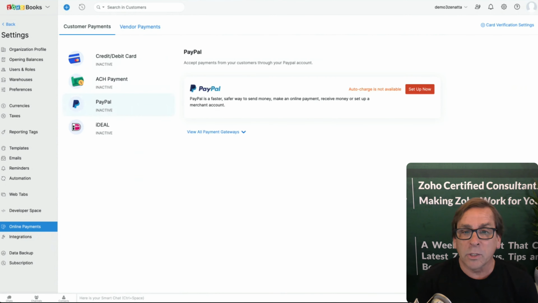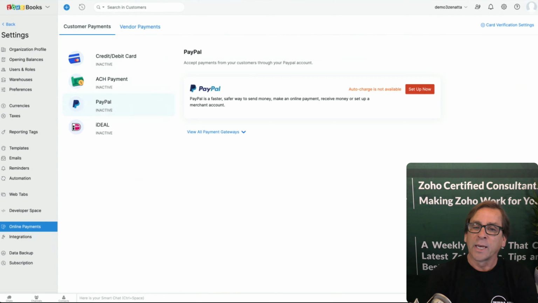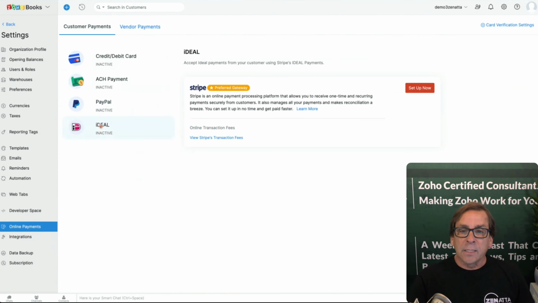PayPal kind of gives you the best of both, because if you set things up properly in PayPal, people can pay you by check. If they've set it up, they can pay you by credit card. They can make PayPal to PayPal transfers. So you also can set up PayPal. And you've also got iDEAL for iDEAL payments. And again, the only gateway for iDEAL payments is going to be Stripe.